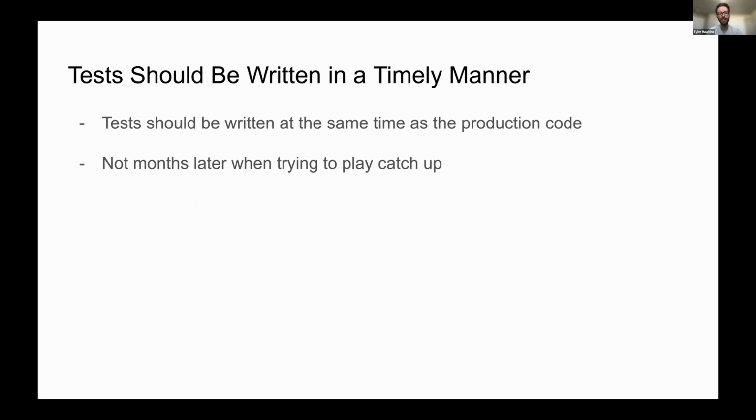Okay. Next, tests should be written in a timely manner. Tests should be written at the same time as the production code, not months later when trying to play catch up. TDD, test-driven development, is a great development paradigm in which you write your test first and then you write your code to make the test pass. Even if you're not a big fan of TDD, writing those tests shortly after writing your production code, so basically in your same merge request or pull request, is a great practice.